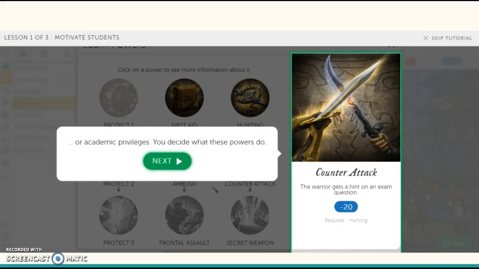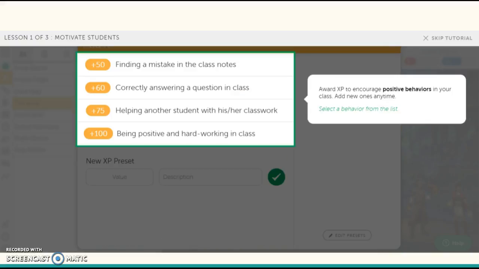Another one can be an academic privilege. You decide what the power is. This one's called counterattack, and it's the warrior or student gets a hint on an exam question. Another way to motivate students is they get awarded XP to encourage positive behavior in the class. So things such as finding a mistake in the class notes, correctly answering a question, helping another student, or being positive. You can also change the titles and what types of positive behaviors you want to acknowledge.